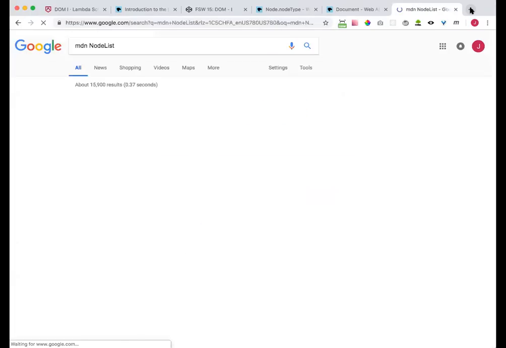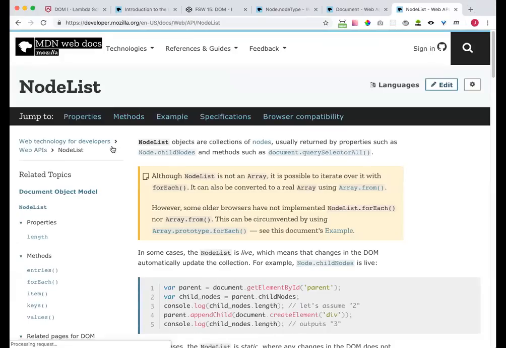Node list. So a node list, notice that it's part of our web APIs, meaning it's part of our DOM. Node list objects are collections of nodes, which we know about, usually returned by properties such as node.childNodes and methods such as document.querySelectorAll, which we just used, right? So in this case, although node list is not an array, it is possible to iterate over it with forEach. It can also be converted to a real array using Array.from.